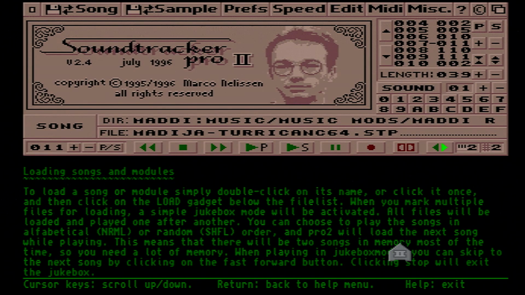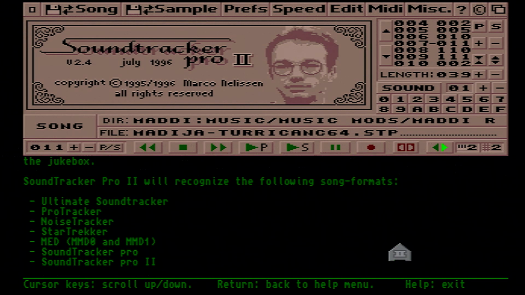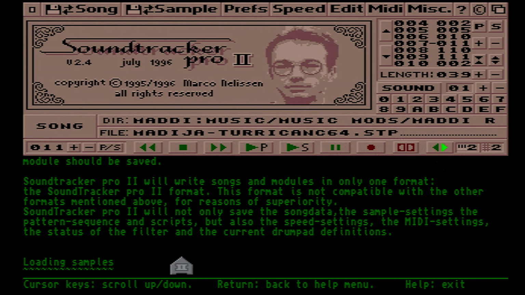It loads, by the way, and will recognize the following formats: Ultimate Soundtracker, Protracker, Noise Tracker. "This format is not compatible with any other formats mentioned above for reasons of superiority." Ooh, it's superior. Let's see how it is superior. "Soundtracker Pro 2 will not only save the song data, the sample settings, the pattern sequence, and the scripts, but also the speed settings." I thought it did that anyway. "Also the MIDI settings, the status of the filter, and the current drum pad definitions." Who dumps some definitions?